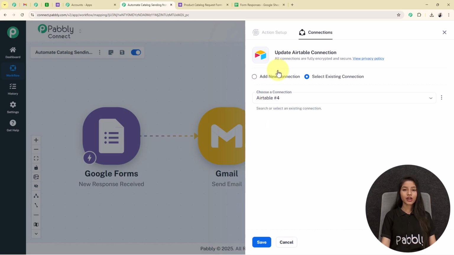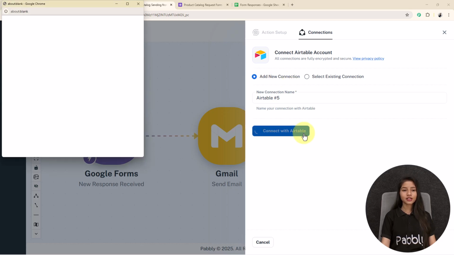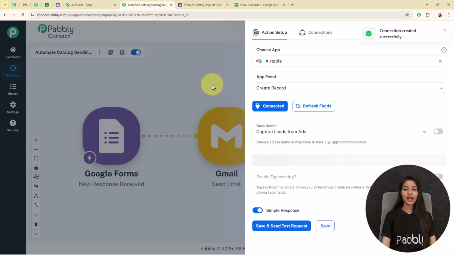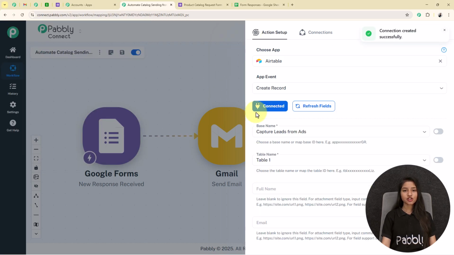Then you can see it will provide you two options, that is add new connection and select existing connection. Here I am going to make a new connection, so I am clicking on this add new connection button. After that, I am clicking on this connect with Airtable button. You can see it is asking for a permission, so I am accepting it by clicking on this grant access button. My Airtable account is successfully connected to my Pabbly Connect.